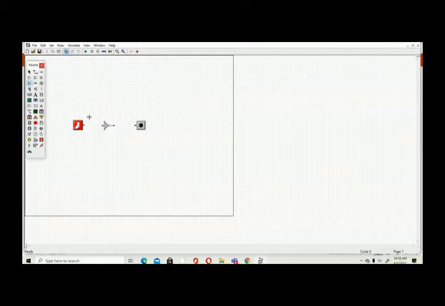Now I will take a wire and connect them. I'm going to connect them using a wire. You can draw nicely like this. Right, now I'm going to run this and see what happens.